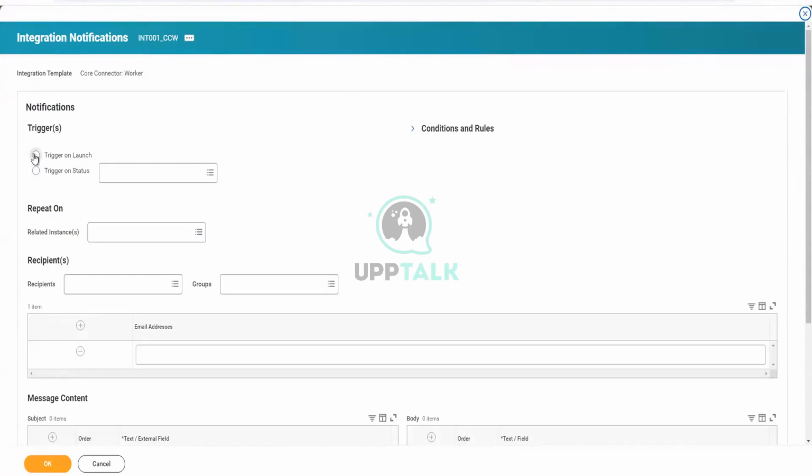If you want to get a notification when the integration is launched, you can just click on Integration Trigger on Launch. You will be able to get the notification whenever that integration is launched by someone.